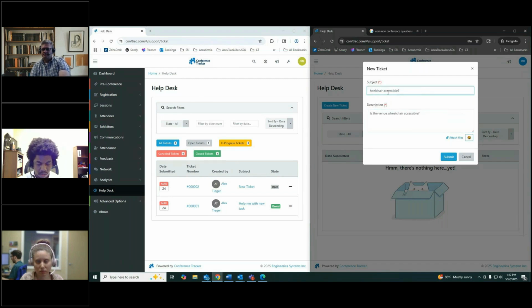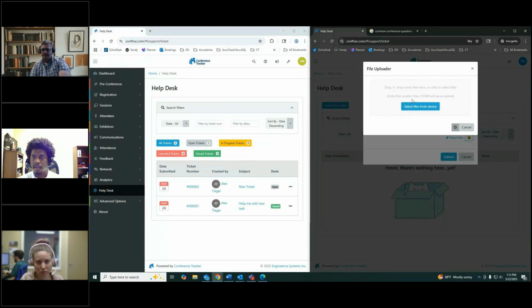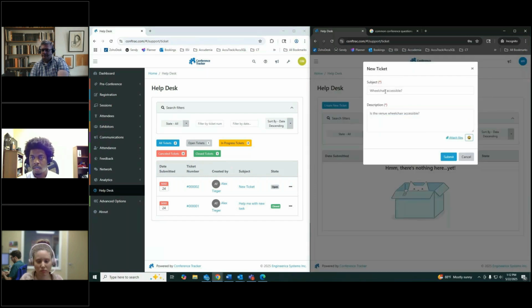So this is my sample attendee here, asking a question: is the venue wheelchair accessible? And you have the option here to add files as well. I won't be adding a file in this example, but you do have the option of adding a file. Just want to note that files have to be less than 10 megabytes in size, as indicated here. But so this is the subject. Here's a description of the ticket, and I hit submit on my attendee.